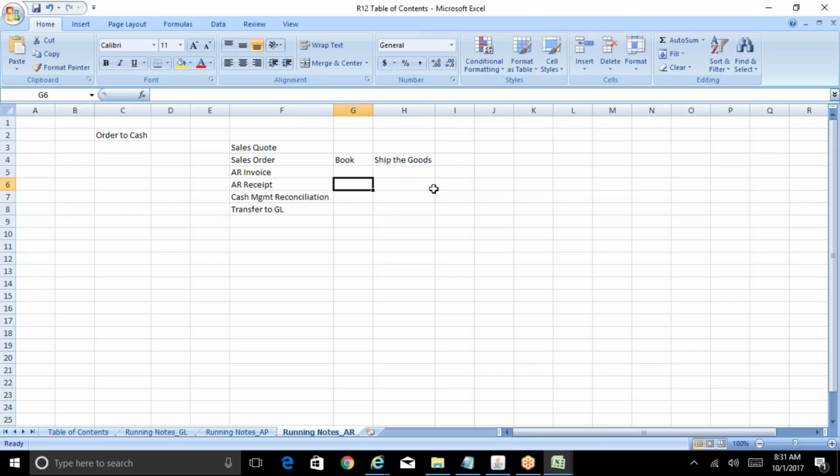And if it is electronic funds transfer, or if it's a check-related thing, then you do a reconciliation with your cash management and then transfer the journal entries to GL. So this is the high-level overview of the O2C flow, and we will be talking about these things in our training session. We will not get into these things now. Okay, is that clear? Any questions here?